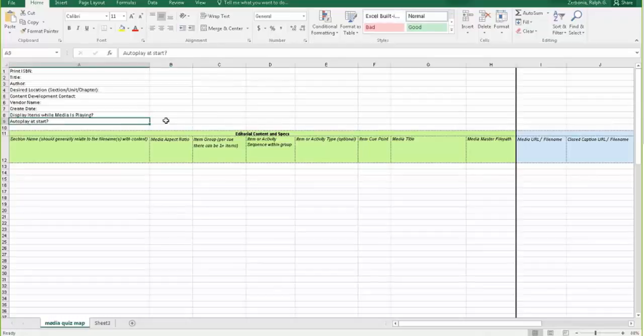I'm sorry, that was autoplay. Display item at start while media is playing is the option to actually have that item showing prior to the video starting or during the video playing. So again, that's a yes or no that you do not need to check with your internal contact. If you want something to be appearing at the beginning before the video starts or while the video is playing, you would select yes. The autoplay is the one where, if you feel like it should start autoplaying as soon as the user launches the activity, you would want to check with your internal Cengage staff.